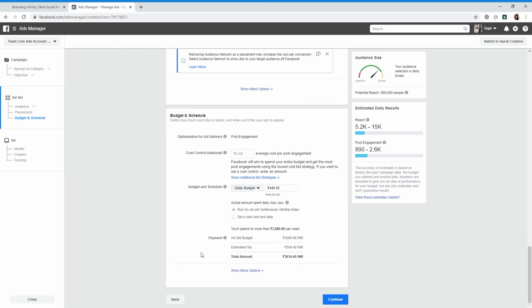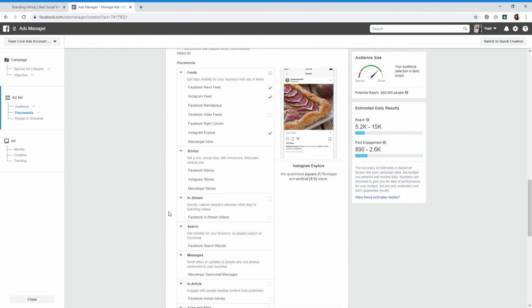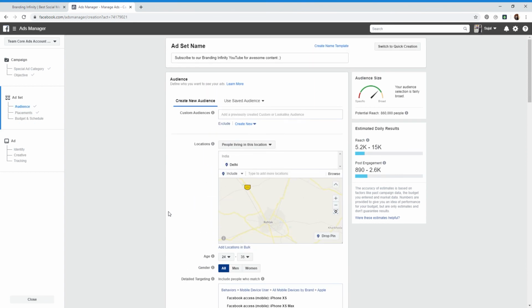And then of course, budget and schedule you can choose. I won't go into this detail right now because it's an entirely different video. So let me know once again in the comments below if you want a video specifically on budget and schedule as well. But I think this is it for now. These are the different options that Facebook provides you for audience selection.